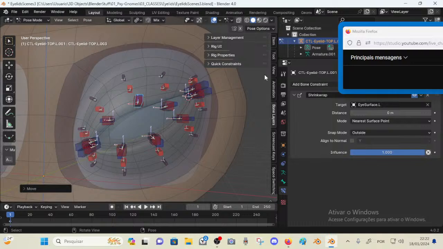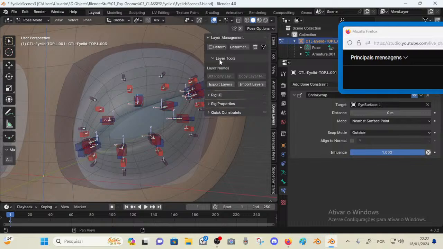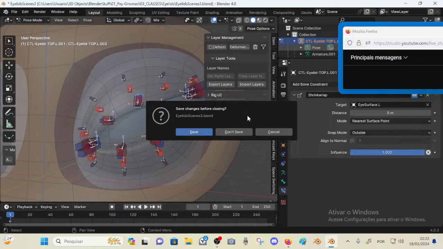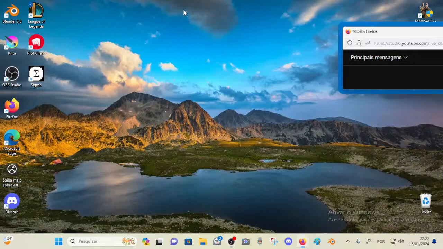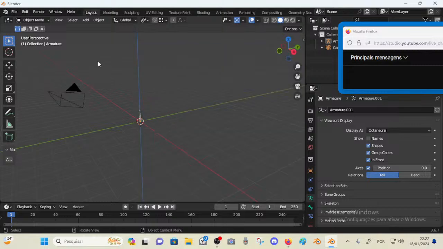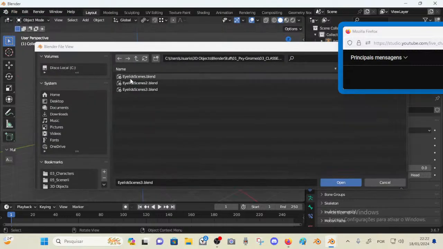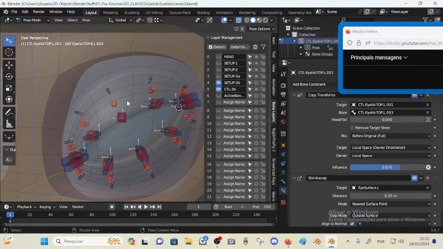Where would it be? Bone layers, yes, layer management. Where is that? Where are the... Oh, this is Blender 4. Okay, sorry. We need the Blender 3.6 LTS.